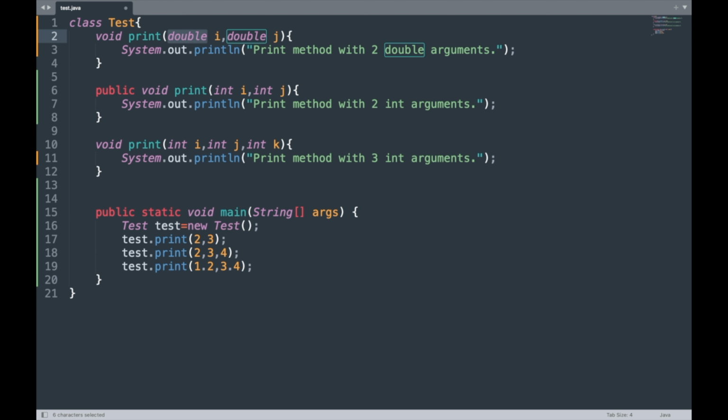simply changing their return type or access modifier. So we need to have a different set of parameters to overload a method.